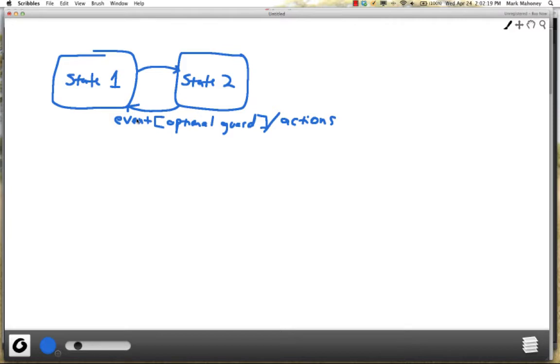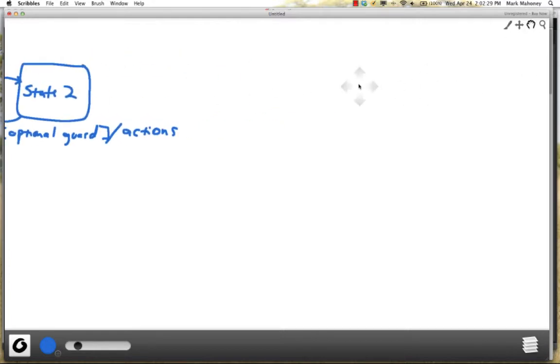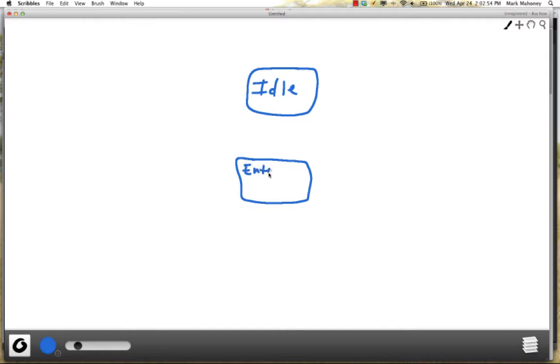Okay, so let's look at a state machine. I'm going to draw a state machine for my microwave oven. Okay, so my microwave probably works similar to some of yours, where it's basically, most of the time it's in this idle state, where the microwave is not doing much. Okay. There's another state called entering time.